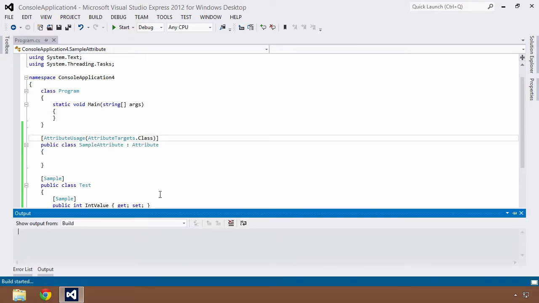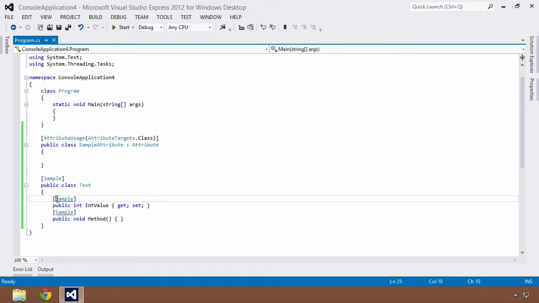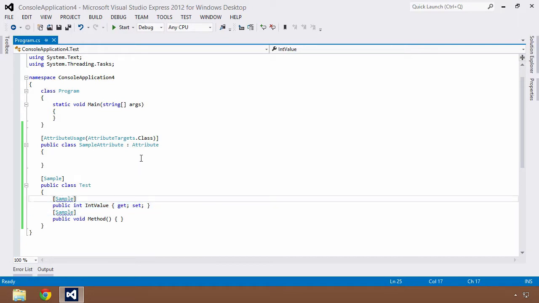So we would simply do this. We can save and build. And now it's not going to build properly because the compiler has noticed we've tried to apply our sample attribute to things that are not a class. Okay, well, we could either remove these or we could simply make our attribute a little bit more flexible. So let's try that out.